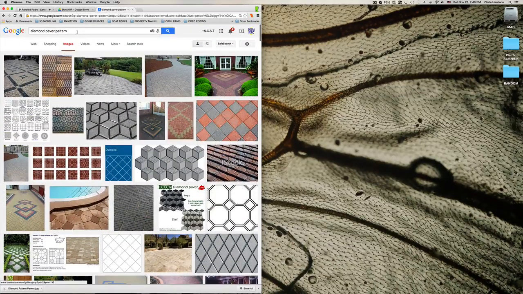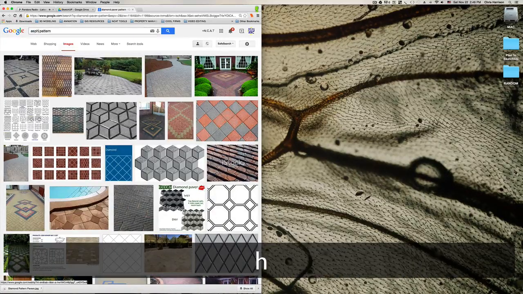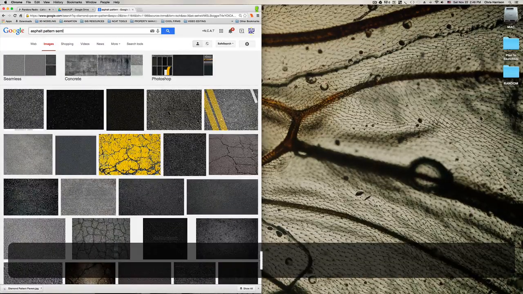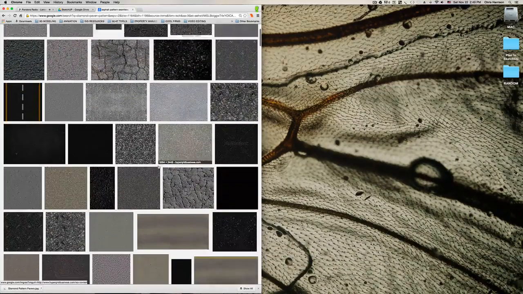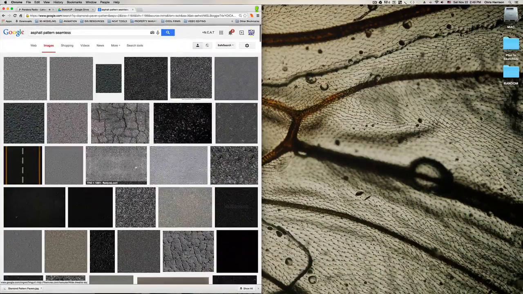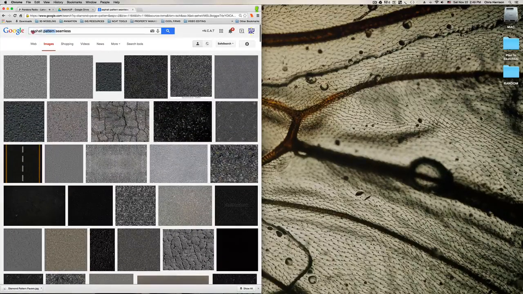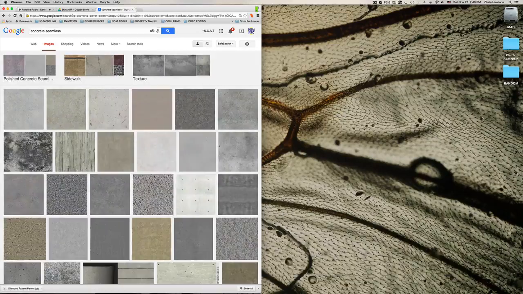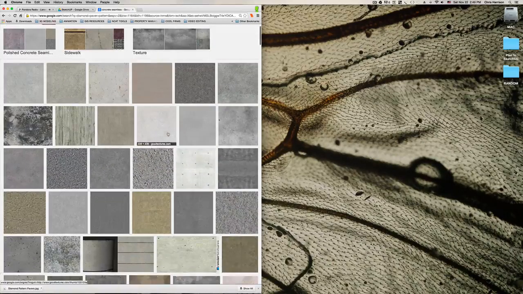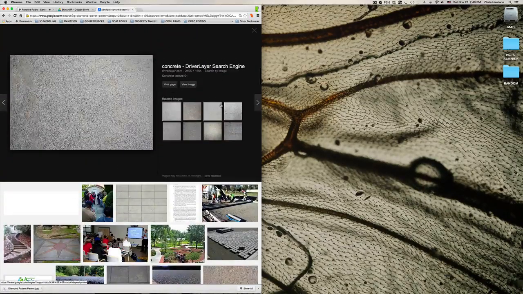So if I wanted to have asphalt, you can go seamless as well for this. It should yield more results. And you'll see you have tons of patterns in here that you can select from and then add to your model. I think I also want to have a concrete. Okay. You can kind of play around.